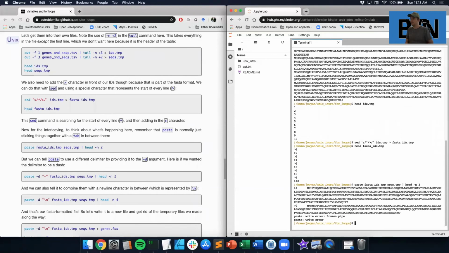And, well, that's not great. That's not what we want. This isn't a return line. What we've done here is we've taken our identifier in our header line from our FASTA file, and instead of putting a new line, we've put a tab. And that makes sense because paste by default uses a tab as its delimiter here.